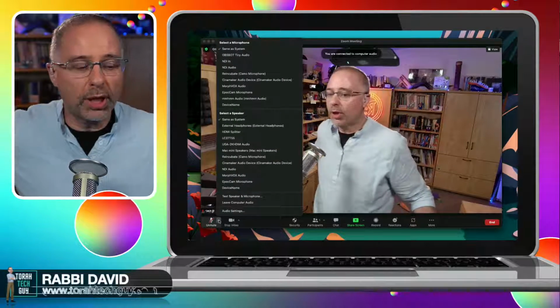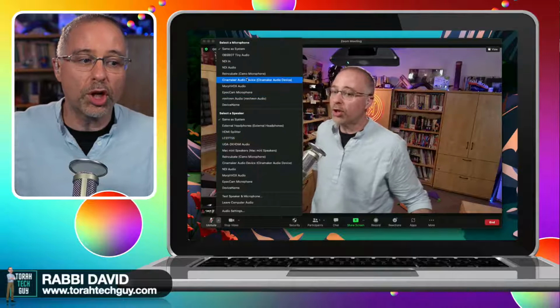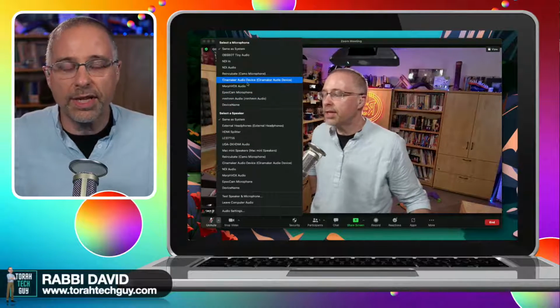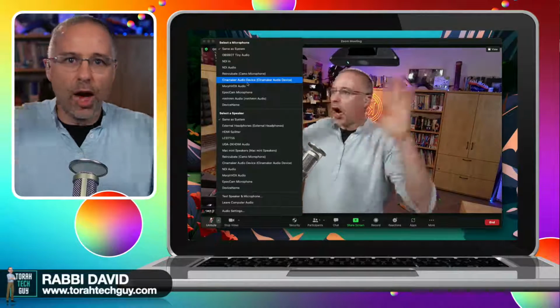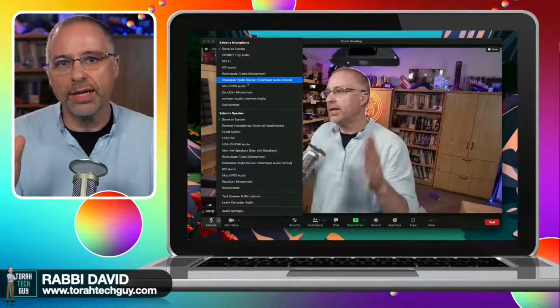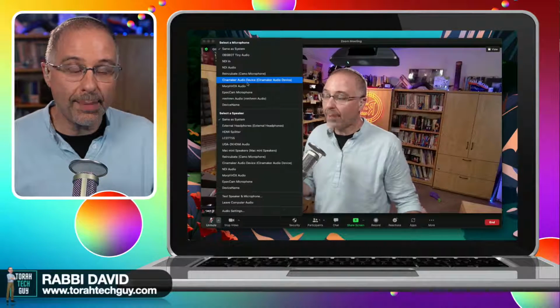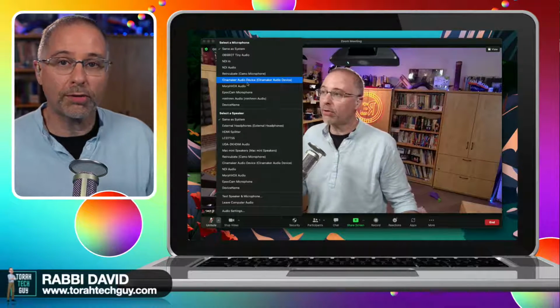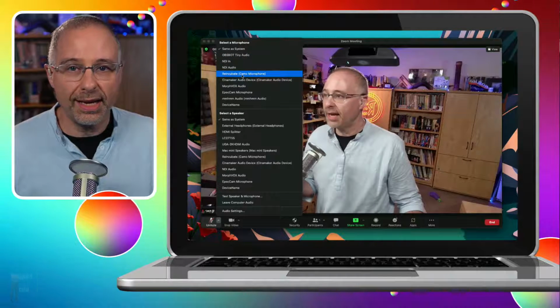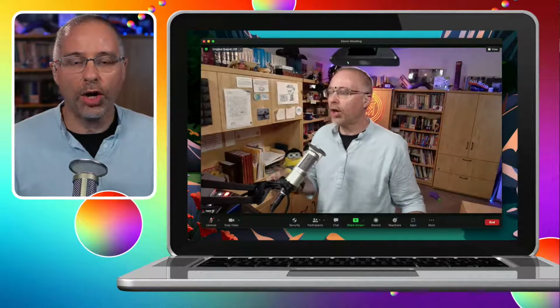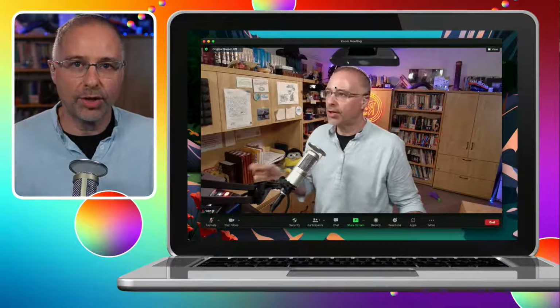When you click on this, you can choose what speaker you want, what microphone you want. The reason they do this is so that you don't get other noise that you might not want into your stream. Zoom only by default grabs the audio from the microphone that you've chosen in here. But there is another way to get audio from your computer into Zoom.